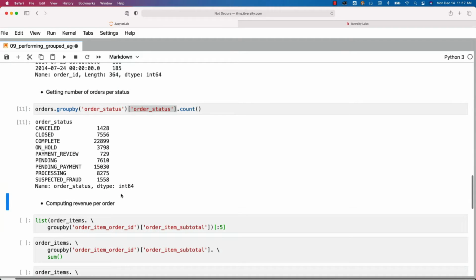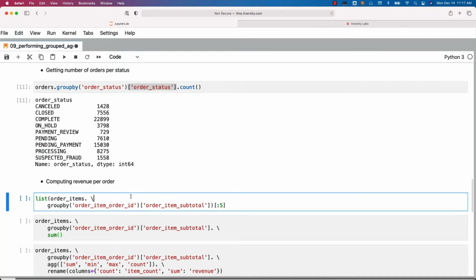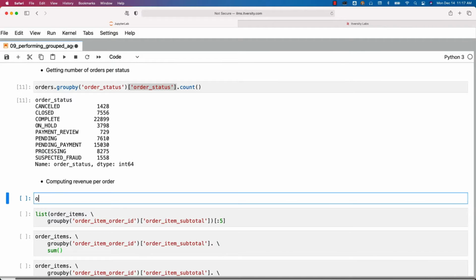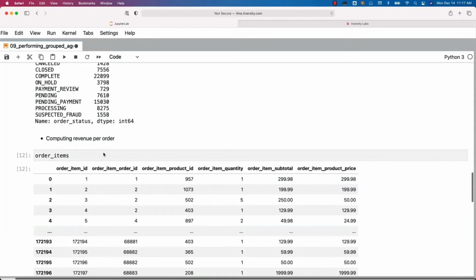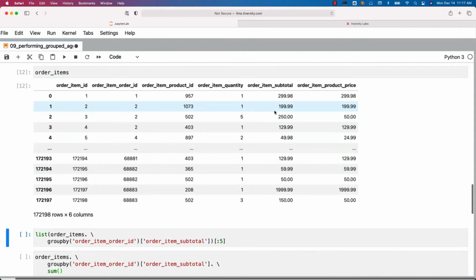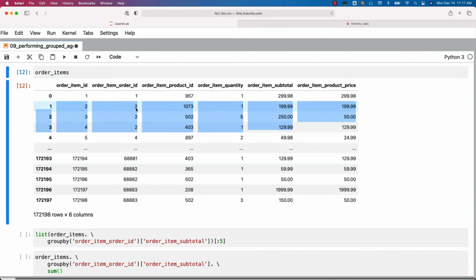Now let's use order items and try to get revenue per order. In this case, if you wanted to first preview the data after grouping by order item order ID, this is how it will look like. Before getting into that, let's preview the order items data frame. Here you can see the output. As the problem statement says, compute revenue per order. Order ID will be the key, and we have to aggregate the corresponding item subtotals for each and every order ID. In this case, for order ID 2, we have to add these 3 values and get the revenue for such order IDs.